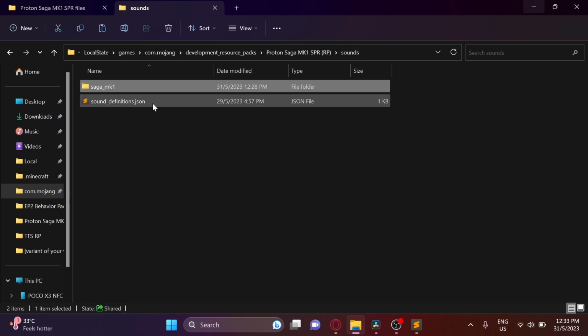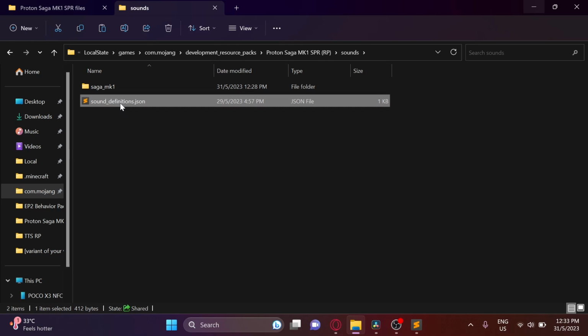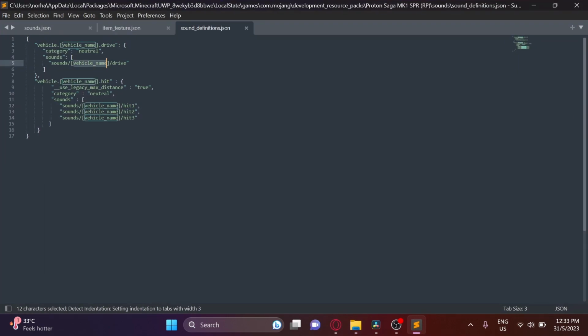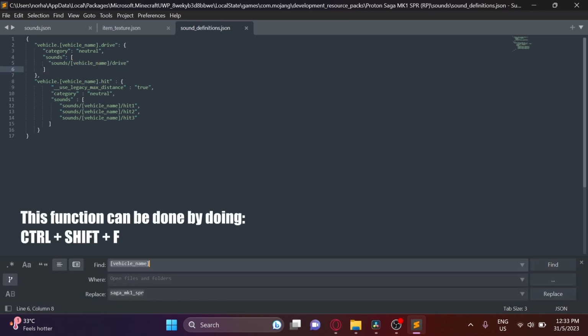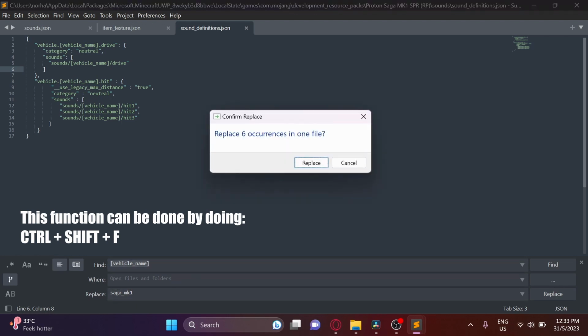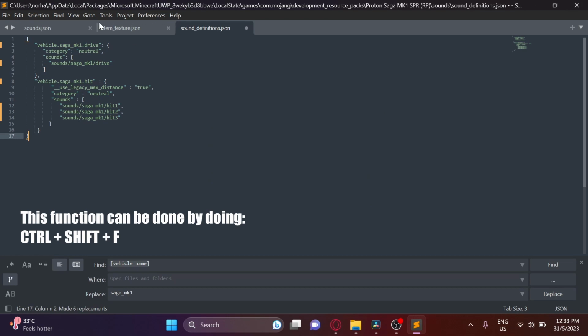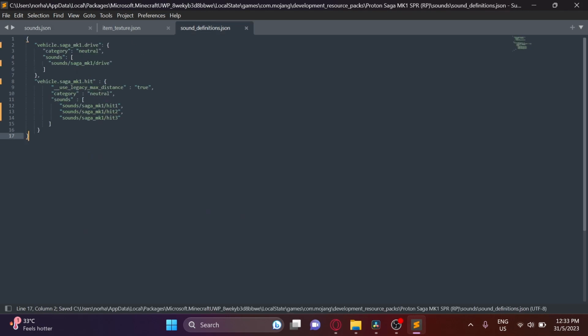Now, let's go back to the main sounds folder. We will need to update the directory for our sound effects in the sound_definitions.json. Rename all the vehicle_name with your naming convention. Make sure the names of the sound effects are the same as what has been determined in the previous sounds.json file. Do also ensure the directory is correct. Notice how the hit sound effect has multiple sound directories. This will make the game play through these 3 sound effects randomly when hit or damaged.